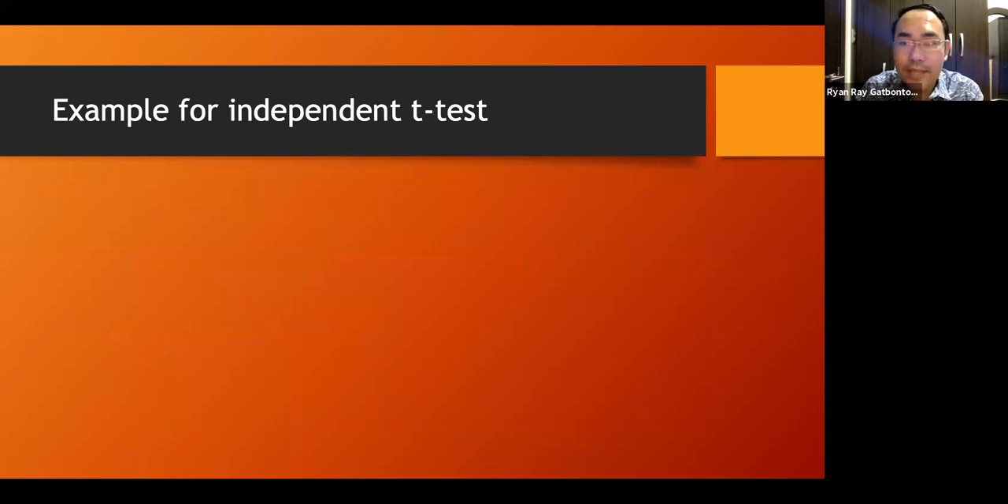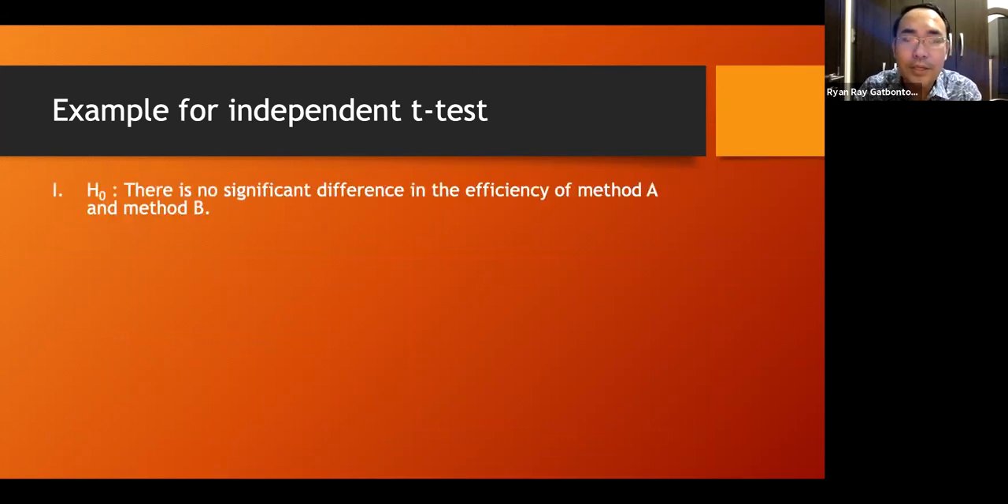Now, we follow the 7th step in inferential statistics. The first one is to establish the null hypothesis. So the null hypothesis is a statement of equality. Therefore, we say there is no significant difference in the efficiency of method A and method B. We set the level of significance at 0.05 and identify the test statistic as independent t-test.